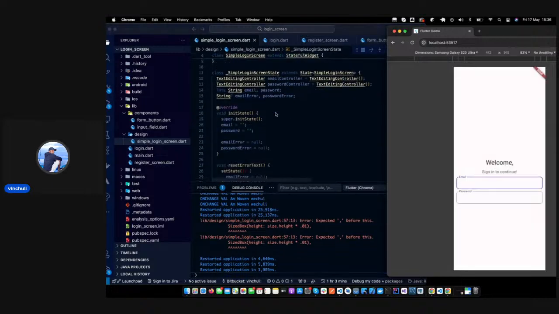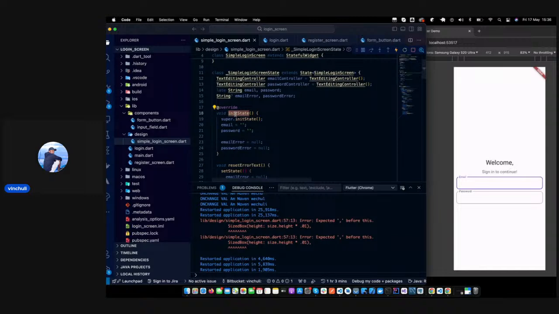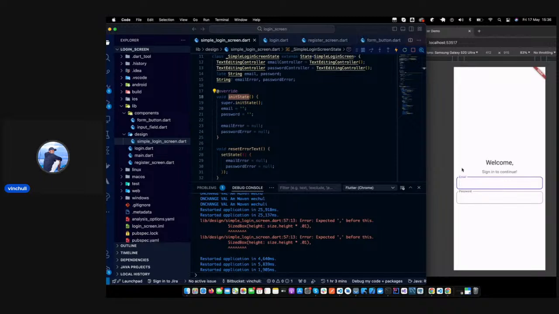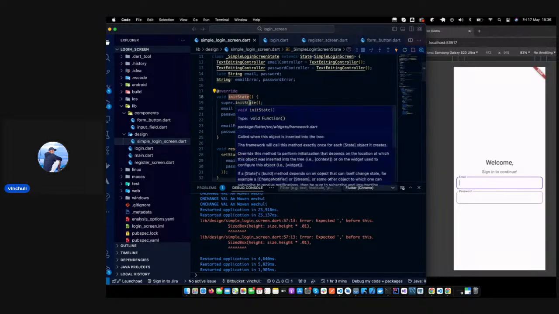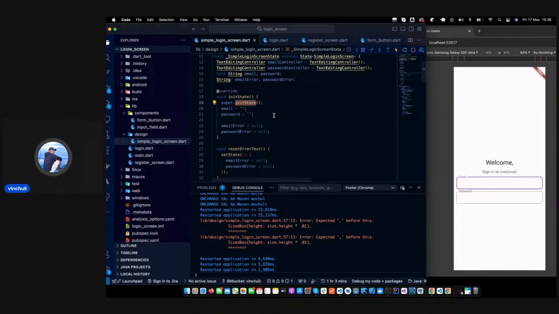Okay, now every stateful widget has a method called initState. So this initState, as it is, it's telling you the initial state. Before this widget is rendered, what do you want to do before this widget is rendered? You see, so it's overriding the initState. So before the widget is rendered, I'm telling it the email should be null, and the password should be set to empty. Also, the error must be null and the password must be null.